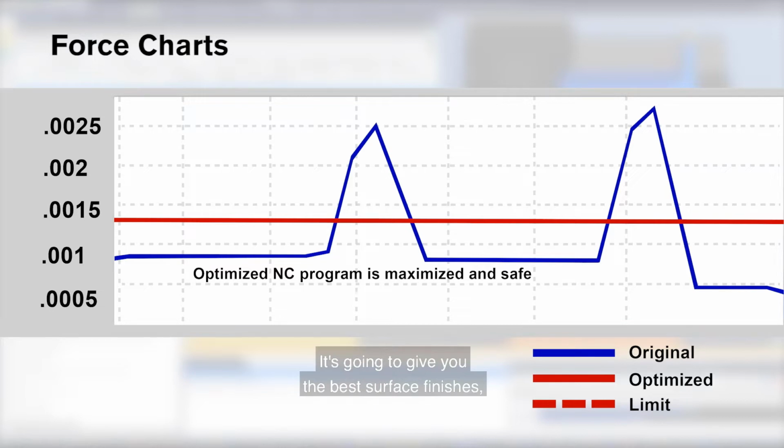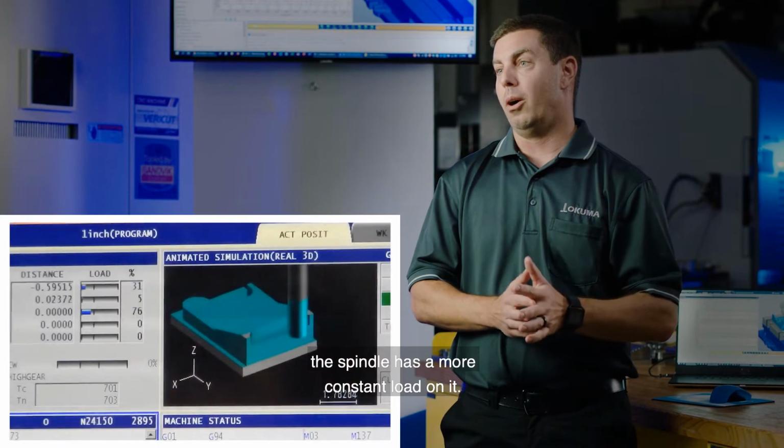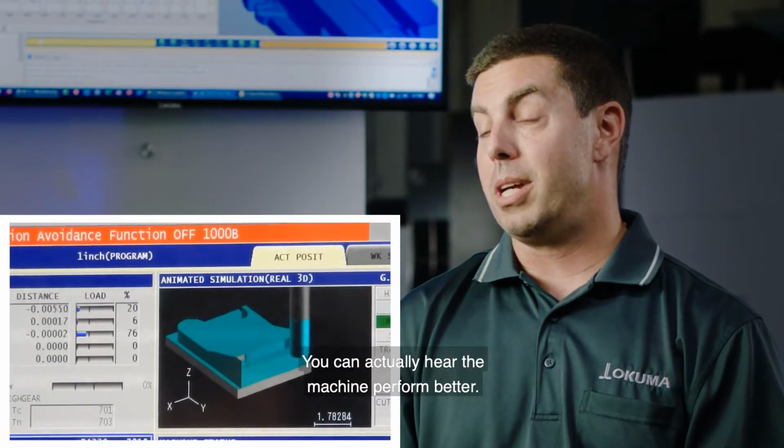It's going to give you the best surface finishes, minimize tool deflection, and it's going to do so in the least amount of time. Because Force is constantly altering the feed rate, the spindle has a more constant load on it, you can actually hear the machine perform better.